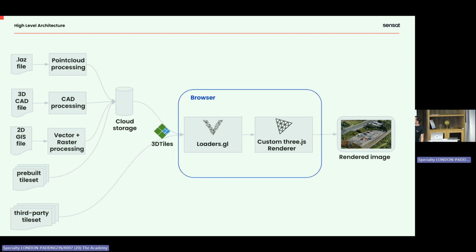Rather, as you can see, the data that comes in from, say, a LAS file, which might be the point clouds, which is like your digital twin copy of the real Earth, some of the CAD files and the vector files that we get come in, and everything is crunched into a 3D tiles tile set. In the browser, we use loaders.gl to decode those 3D tiles tile sets, handle the tile selection so we know which levels of detail we need to show to the user, and then we have a little bit of magic glue that goes into a three.js renderer of ours.